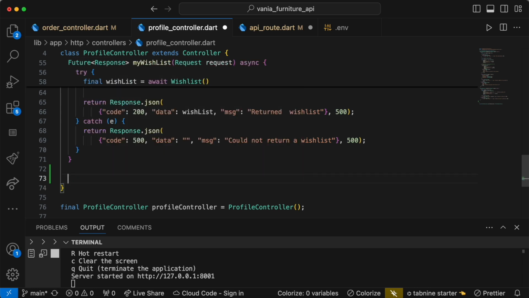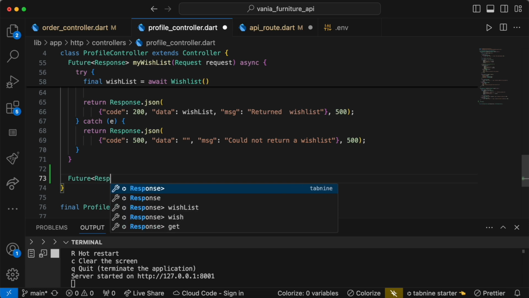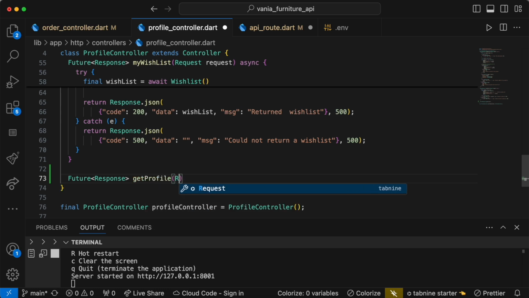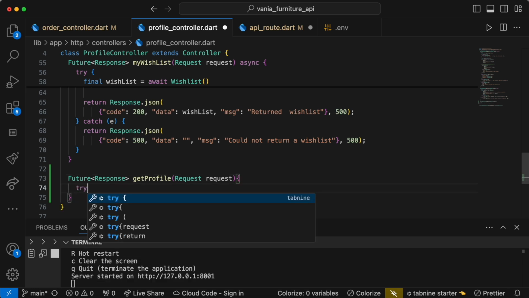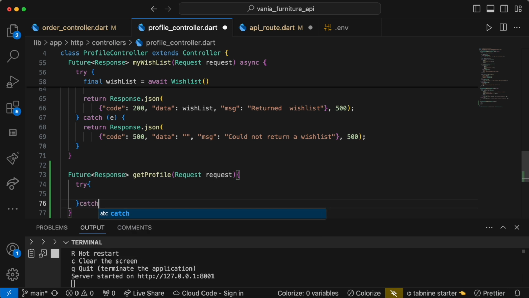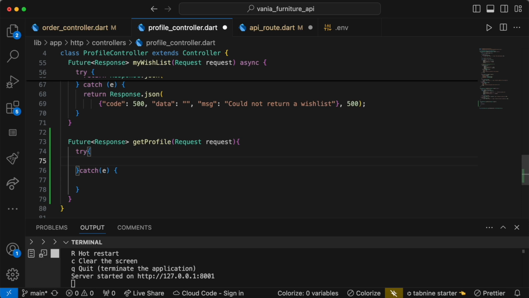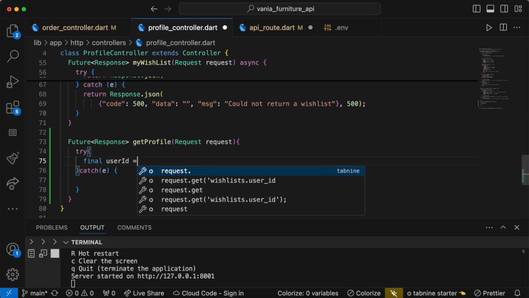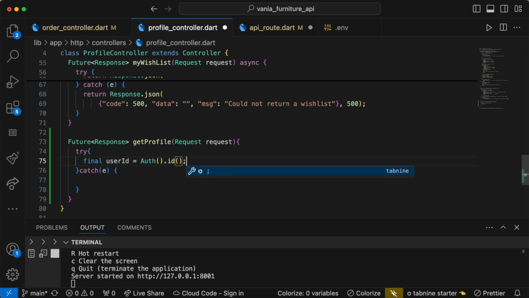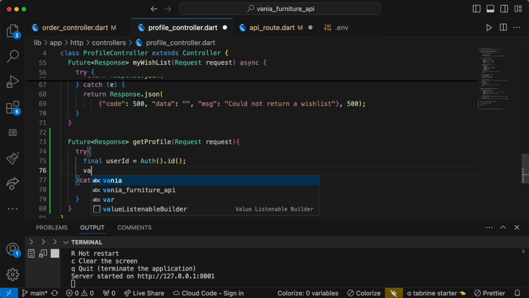Here first we're going to start with Future Response, and GetProfileRequest. I think you should be very familiar with this by this time. Right here, try catch. As you see, since you want to get the profile, you have to get the user ID first. So here I'm going to say userId, authId. Anytime you are inside a protected route, you always have to get the user ID.